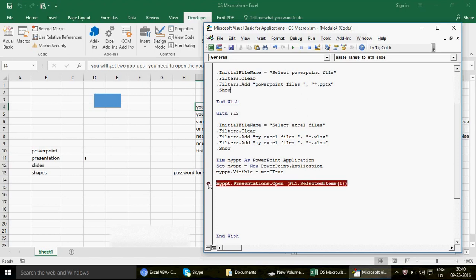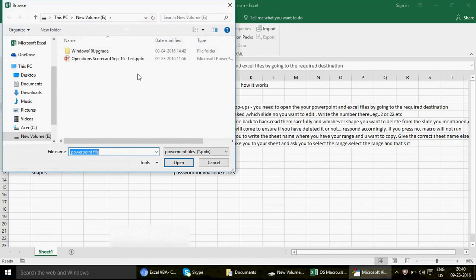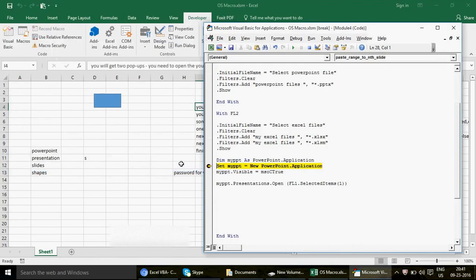Let me put the breakpoint here, and let me quickly show you what exactly is going to happen, because this is very interesting. So let's quickly run this. I selected this operation scorecard PPT, you can see here, and I'm going to click on OK. The next time the pop-up comes, and here we're going to select the Excel file, right? And there we go. Now look at this, see in the background.